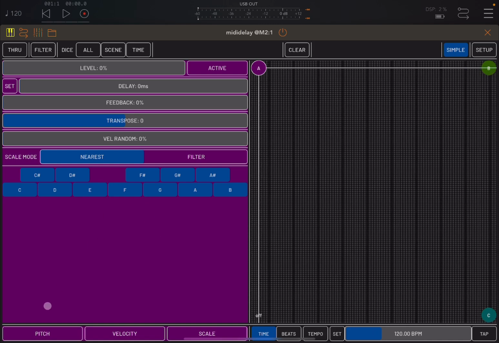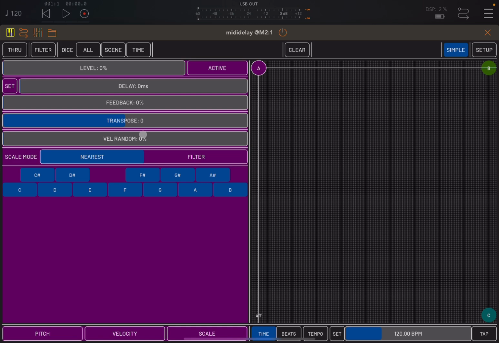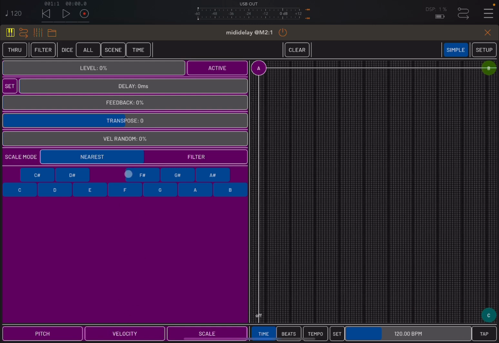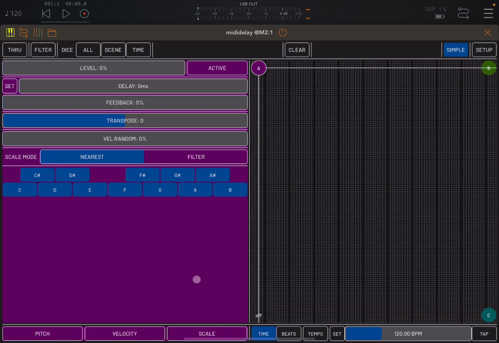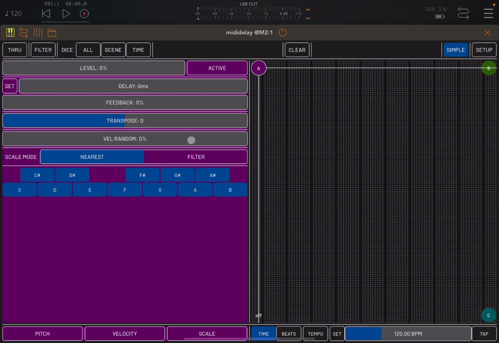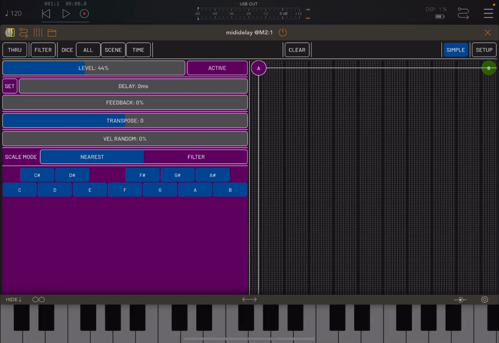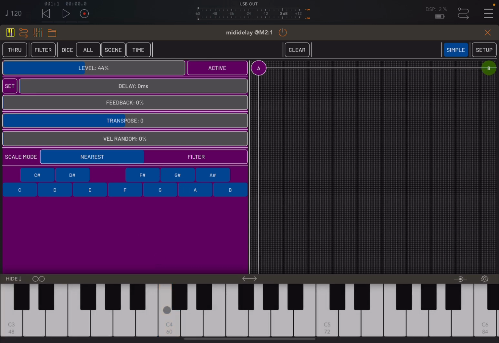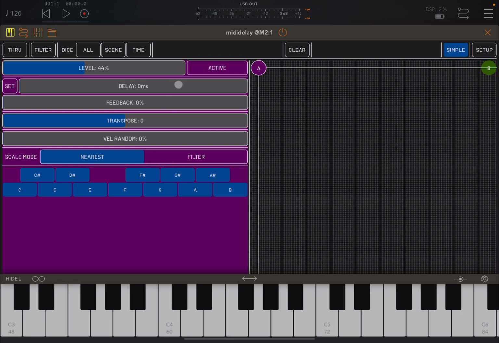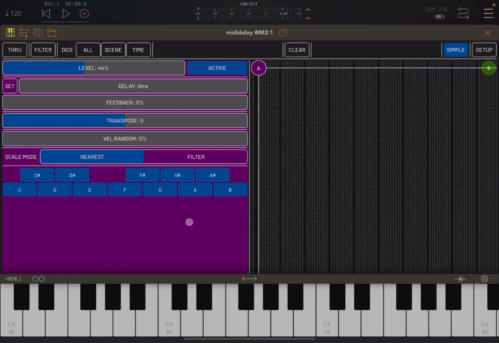If you are transposing and the pitch is off, it will not transpose, for example. And the same on velocity. If you don't have velocity active, it will not act on velocity. The same on scale. It will not quantize against scale, right? So if you were to increase the level and you press some notes, you still don't hear anything. That's because it's not active. You can see here, it says active. Click on it, it will become blue.